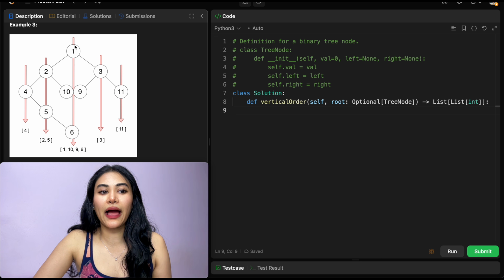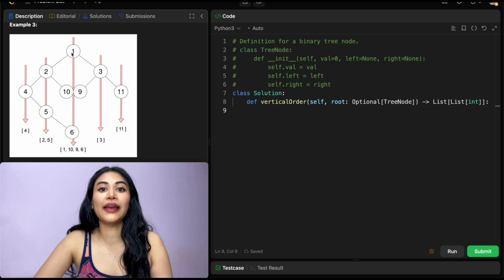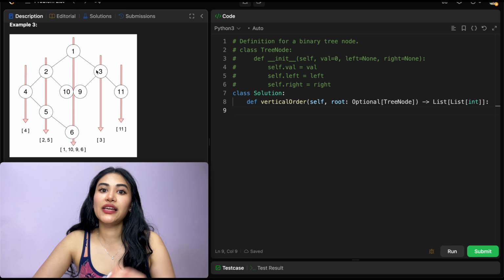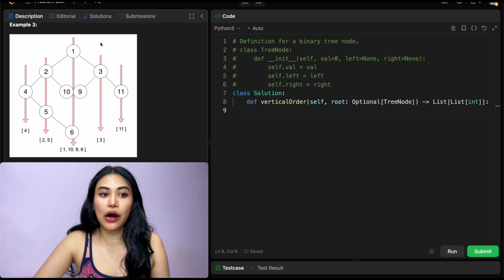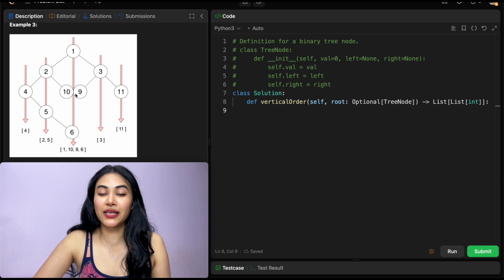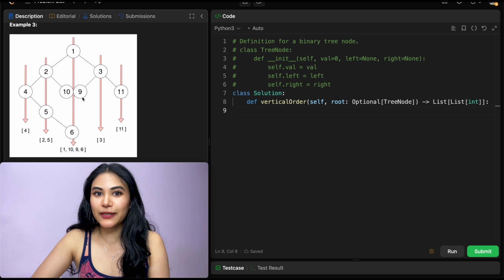Meaning we could say that our root node is at column 0. And if I move right, I'm going to add 1 to that column count. So now I'm at column index 1. From here, if I go left, I'm going to subtract. So 1 minus 1 is going to be back to 0. This node over here is back to column 0. And this is how we can keep track of which nodes are part of which column.